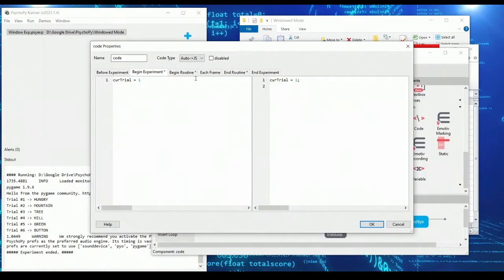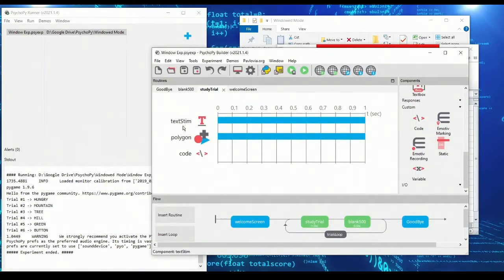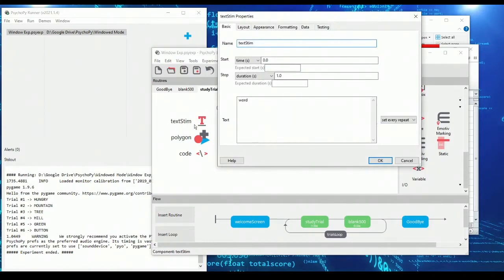So we know that the word variable is appearing correctly. So this is actually the word that should be shown. This suggests to us that we should take a look at what we were actually trying to write in here. And we have our text, this is our text stimuli. We have it set every repeat. So one common mistake is to leave this as constant because that's the default, but set every repeat means it's going to grab a variable every time the experiment loops.